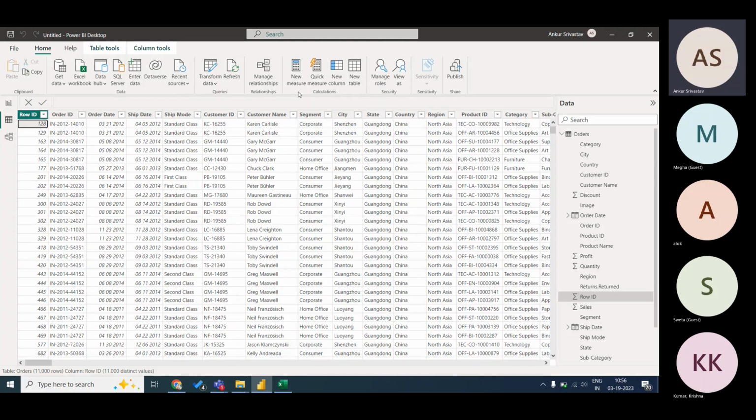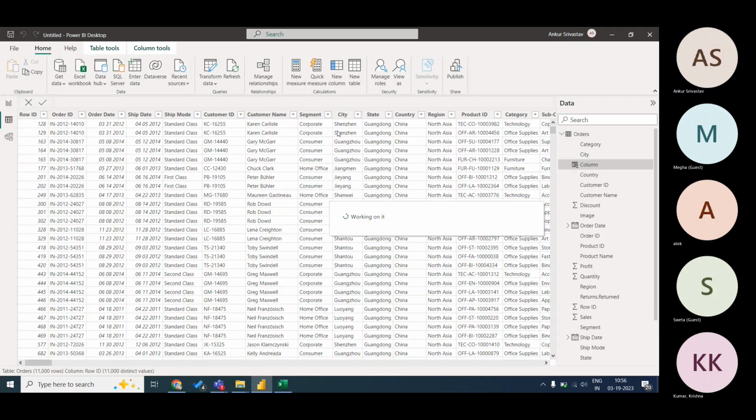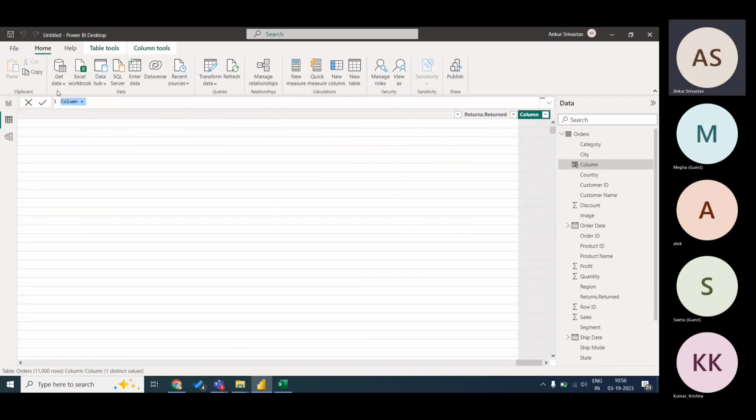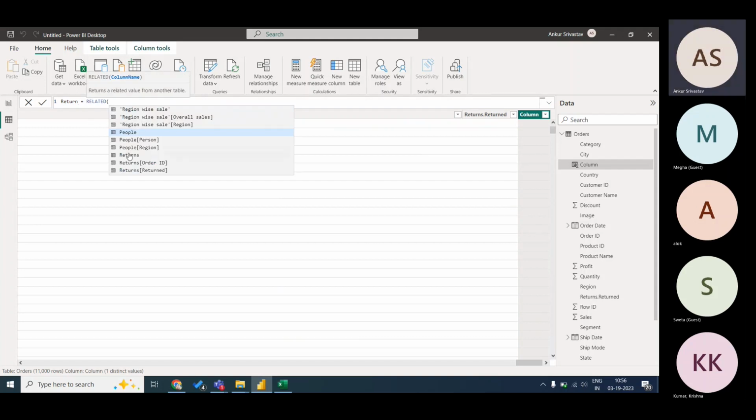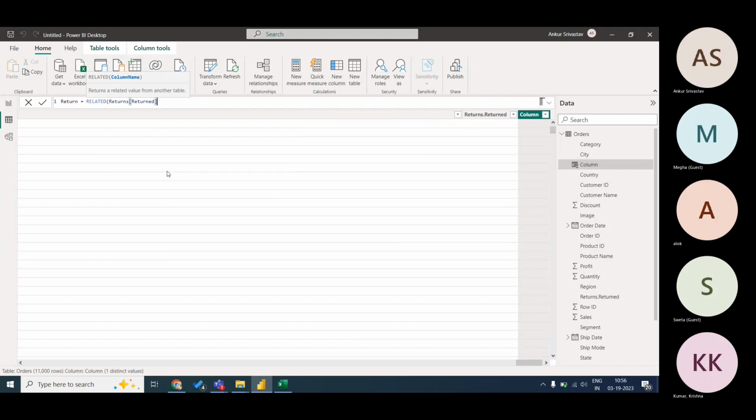What is group by? Group by comes under new table, and so many things are available under new table. I just want to do the same thing using my DAX formula. DAX is data analysis expression. So I require a new column here. In new column, you can rename it. I just want to do the return. So in return, write related. What do you want to relate? I want to relate returned. Just put it here.